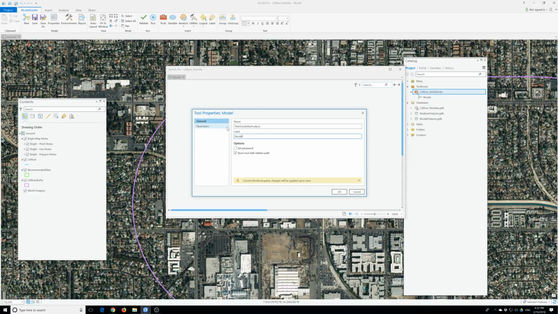Okay, label, I think I will just do the same. Park suitability analysis. So I don't have to set a password, and the label is like a field alias, a name that is more descriptive or easier to read that will be used while we are in ArcGIS Pro.